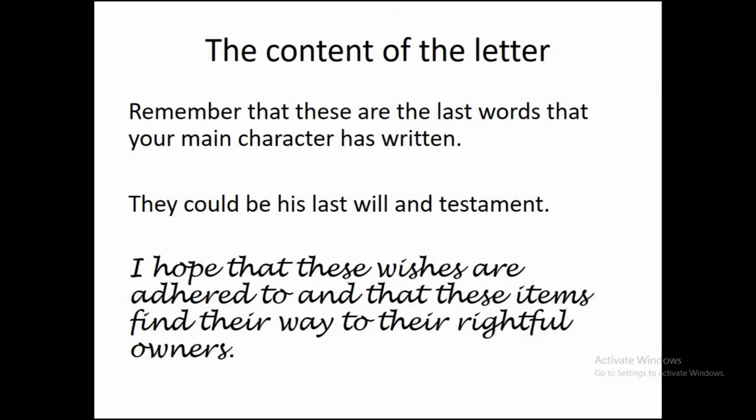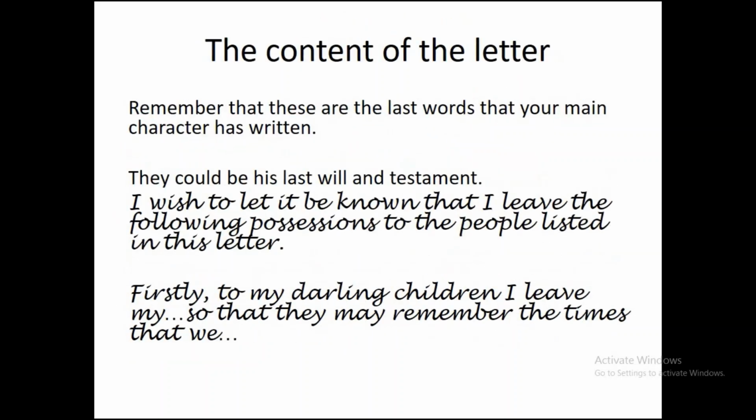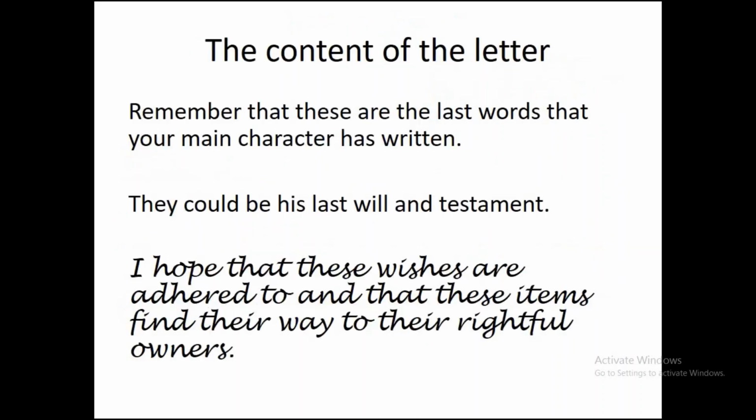So, remember that these are the last words that your main character has written. They could be his last will and testament. So, the end of it, this links back to here. That could be the opening: "I wish to let it be known that I leave the following possessions to the people listed in this letter. Firstly, to my darling, blah, blah, blah." And then you could finish that off with, "I hope that these wishes are adhered to, and that these items find their way to their rightful owners." Now, you can use that if you want. You can use something else.